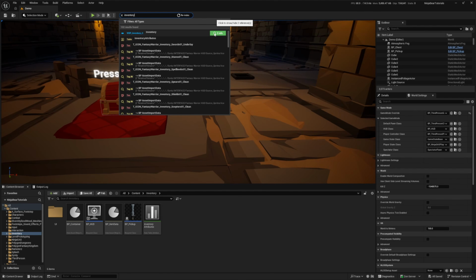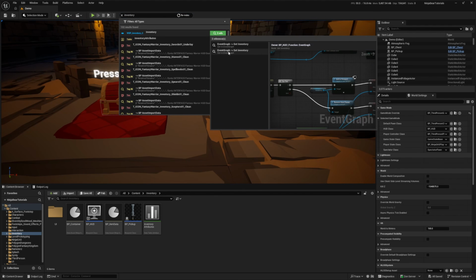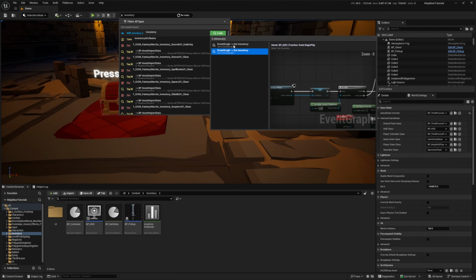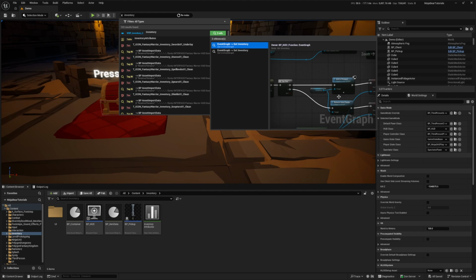Let's see what this magnifying glass does. So it'll show me the get inventory and the set inventory. It even shows me the functions here. So that's actually pretty awesome. It's showing me exactly where this is. So we have the set inventory right here and then the get inventory right here.